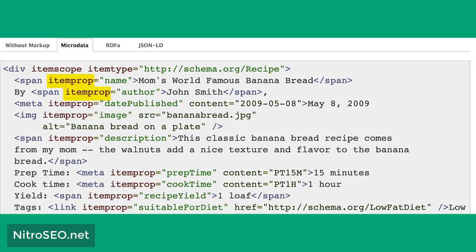Item prop is used to complete the description. For example, we use 3 item props to enter the name of the book, its genre, and the name of the author of the book. When done, run the head tag and your code is ready to put on your website.